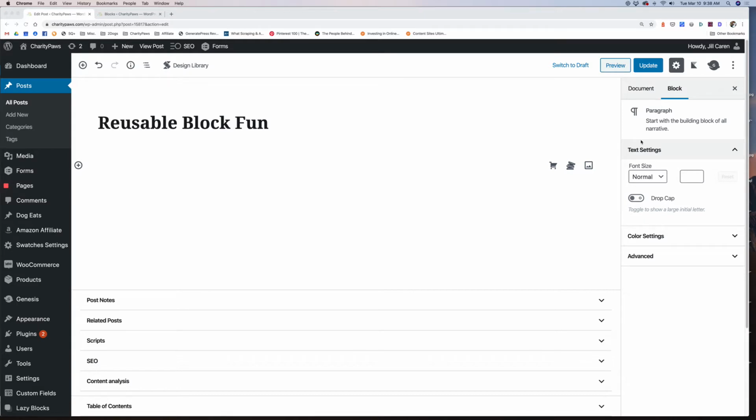So what is a reusable block? A reusable block is a piece of content or a block that you create that you can use on multiple pages or posts with the click of a button. When you need to edit those blocks, you can easily go to one area on your website, edit that block, and it'll change the block in any post or page it is on.